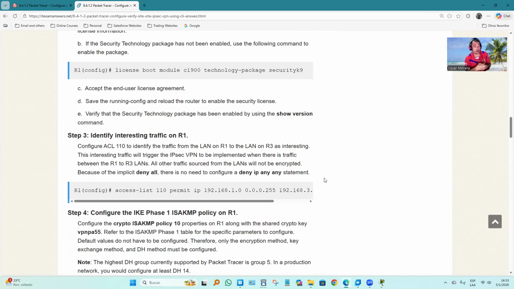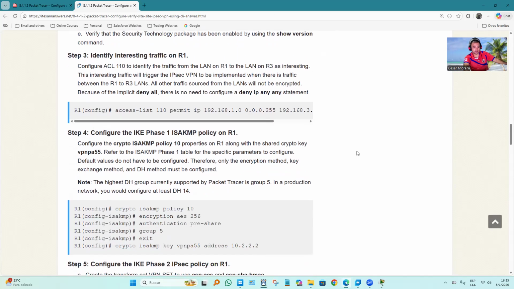So this is what we're doing right now. Configure an ACL 110 to identify the traffic from the LAN on router 1 to the LAN on router 3 as interesting. This interesting traffic will trigger the IPsec VPN to be implemented when there is traffic between the R1 and R3 LANs. All other traffic sourced from the LANs will not be encrypted because of the implicit deny all. There is no need to configure a deny IP any statement.